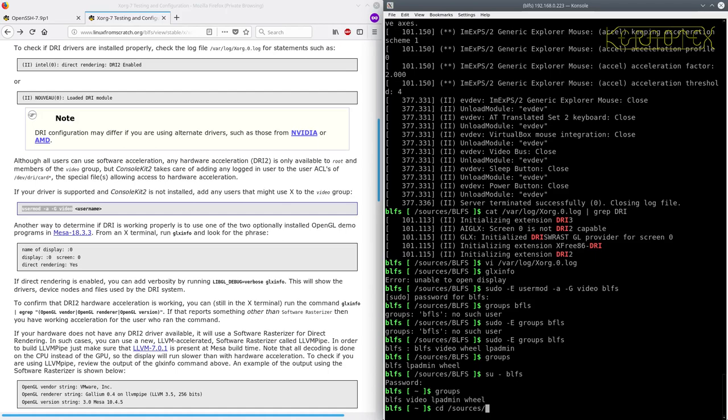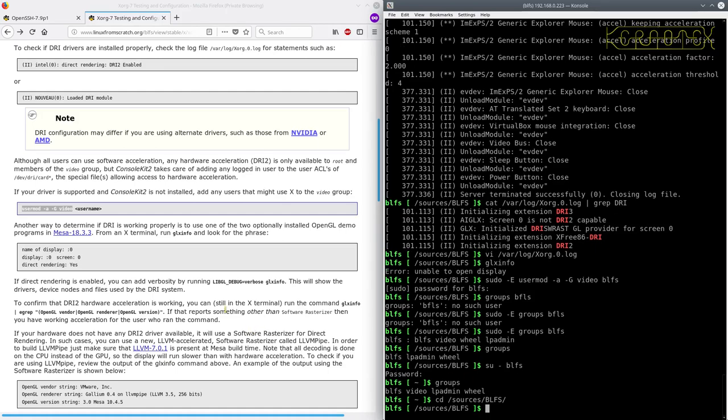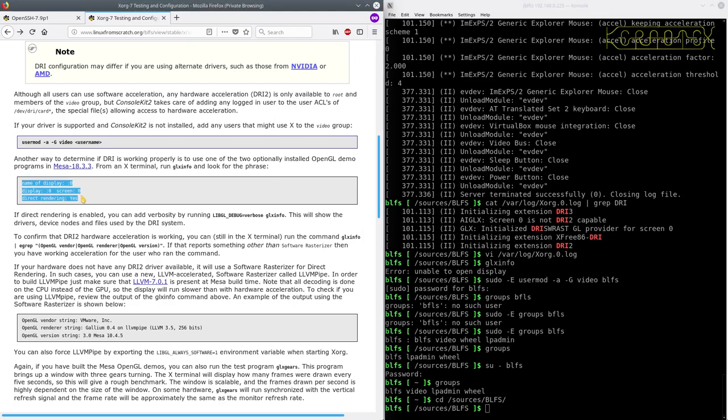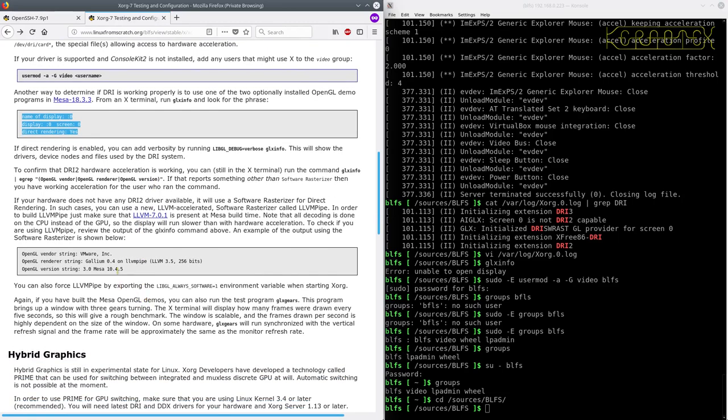So let's go back to the BLFS directory. And it actually says here about running glxinfo and looking for this information here to show if DRI is working properly, which we've already seen. And also it shows here something else we saw, that the OpenGL renderer is actually using the software rasterizer. So that is why that frame rate went down quite a lot when we enlarged the window when the GLX gears were being displayed. But that's not a problem.